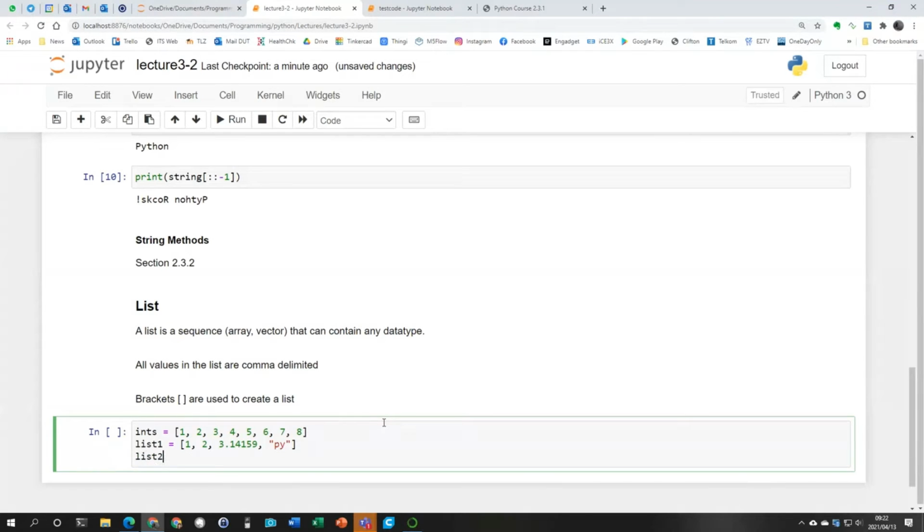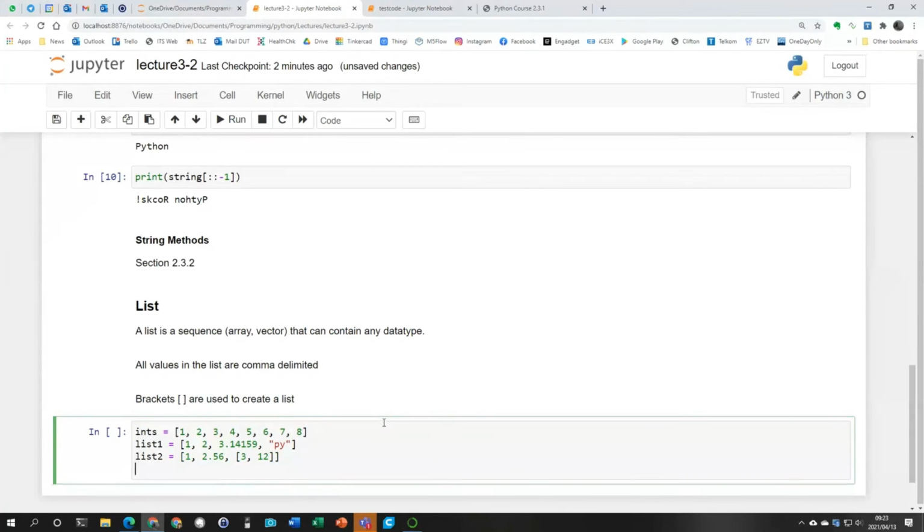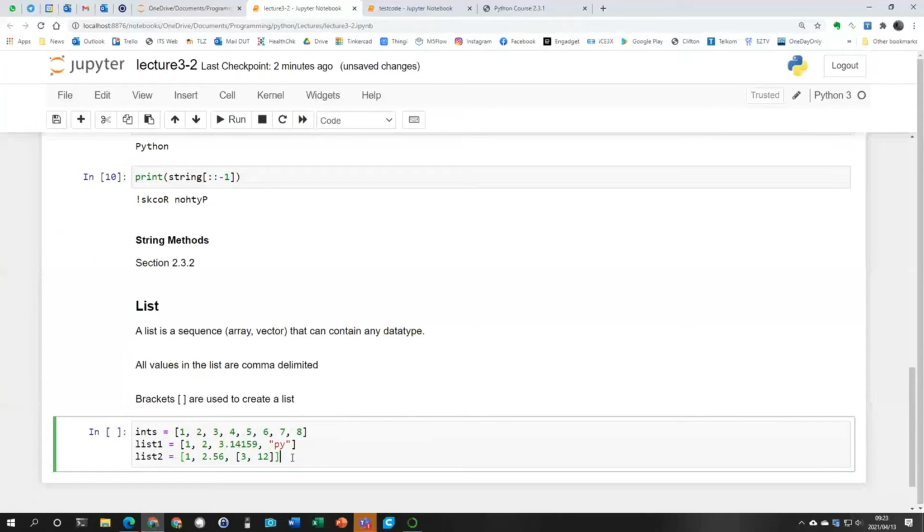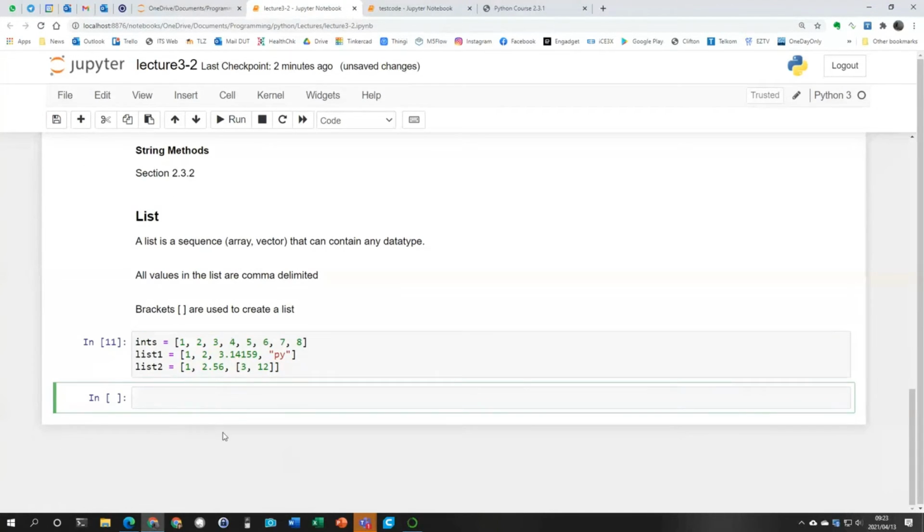So I could say list 2, for example, is equal to 1, 2.56, and I can say it's also equal to 3 and 12. So what I've done now is I've created a list which contains another list at position, what's that? Index position 2. So if I had to do this, I'm going to run that code.